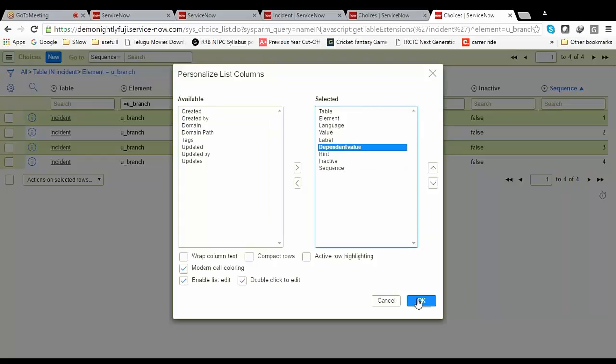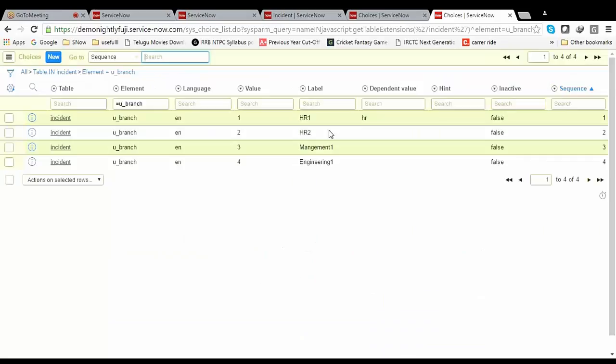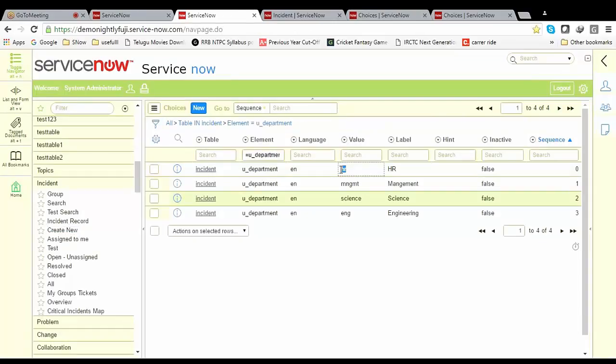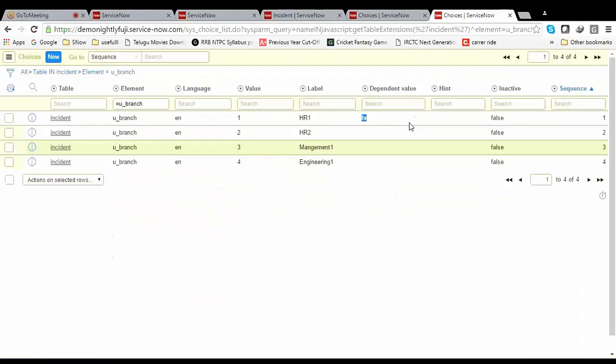If you observe here, HR1 is the choice in branch. HR is the value of that department. HR1 is the value of the HR branch, dependent on value HR in department. I want the same. HR2 also should be dependent on HR. Then what I will do, get the value and just go to here, right click, double click and paste here.